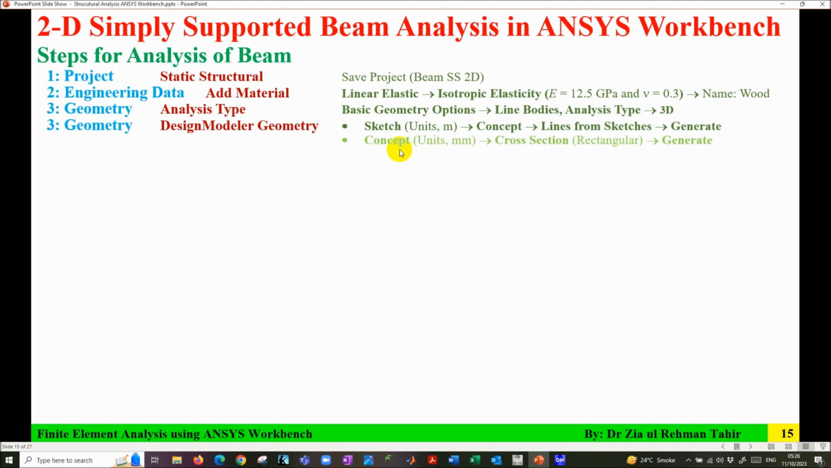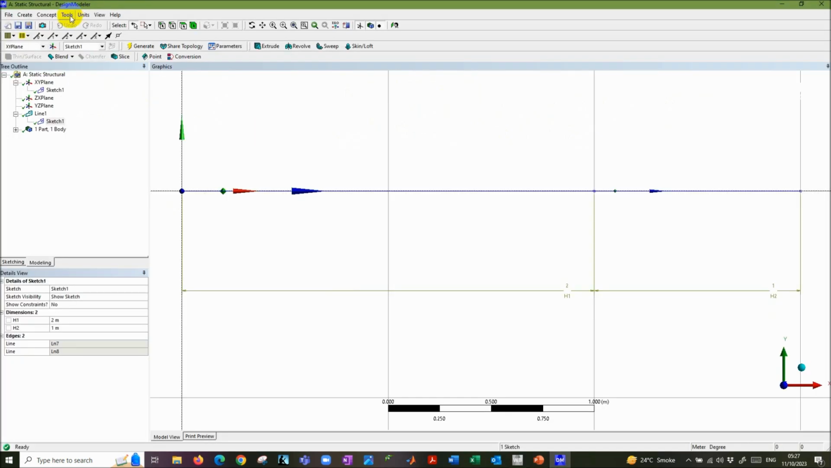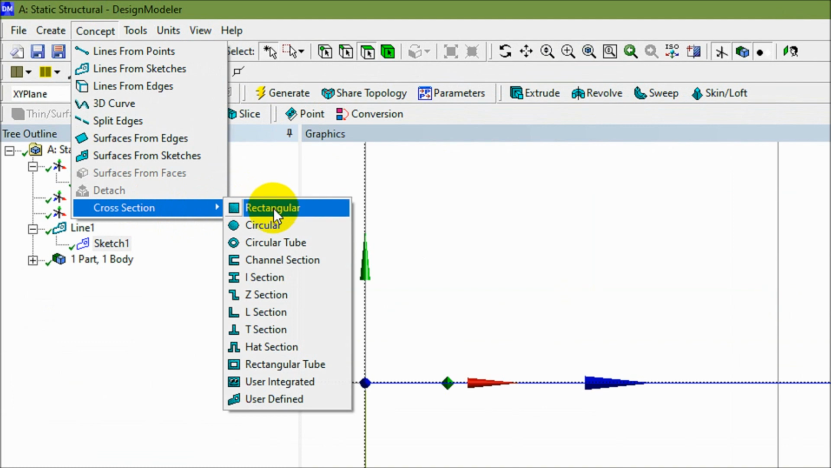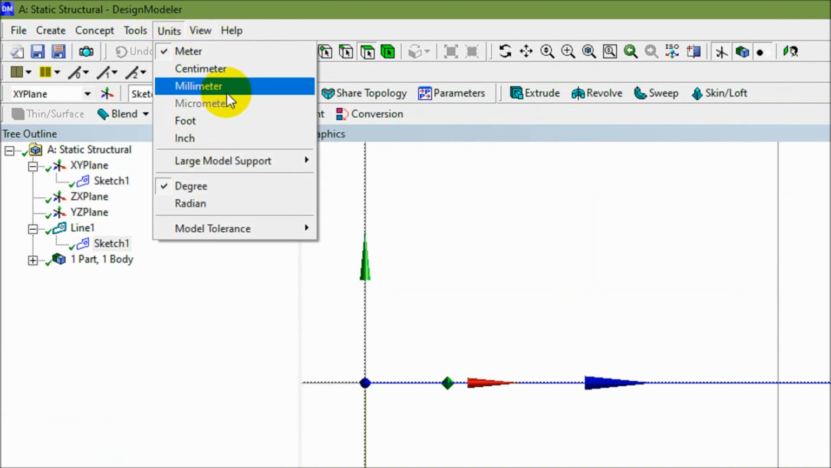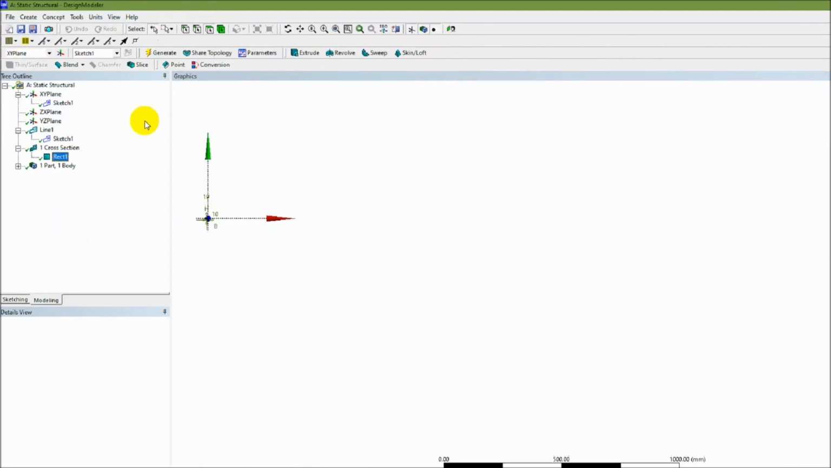Next, to assign cross section, need to go concept, change units to millimeter, and cross section as rectangular. Width of beam is 100 millimeter and depth of beam is 250 millimeter. So in the DesignModeler, concept, then cross section, and here is the option of rectangular. But before that, you need to change units to millimeter. So concept, cross section, and rectangular.